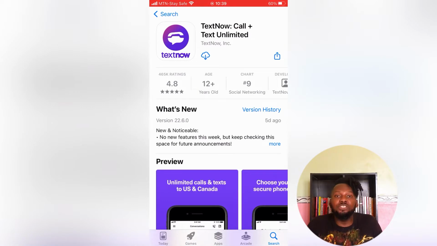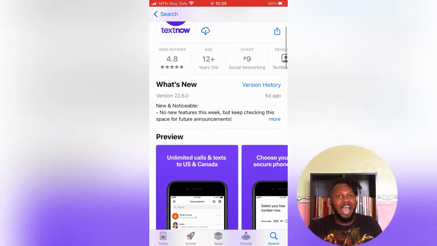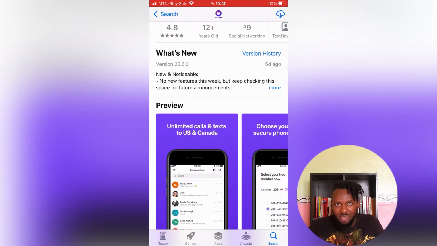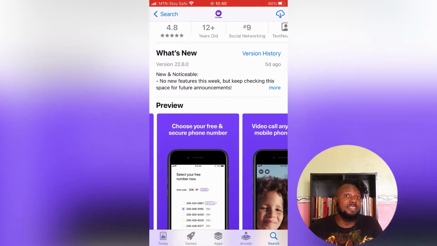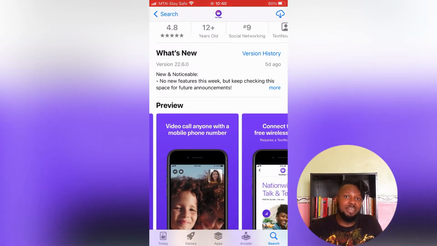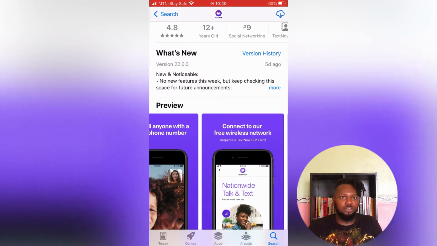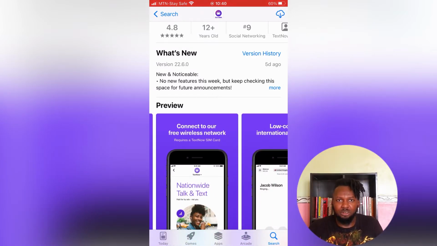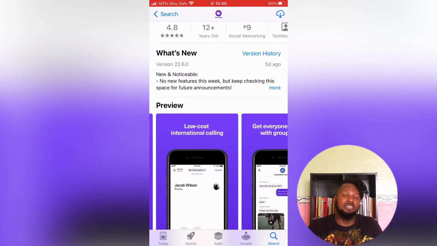It's worth mentioning that the Text Now app is only for people in certain countries. And I can tell you for a fact that Nigeria is not covered in the list of those countries. That's why you need the VPN. The VPN just covers you up for this particular challenge. So you turn it to the United States and you can now go ahead and download the Text Now app.